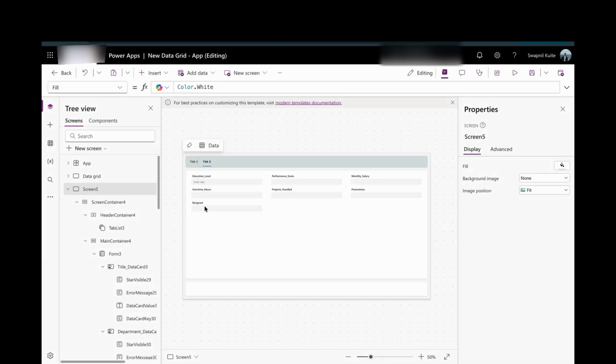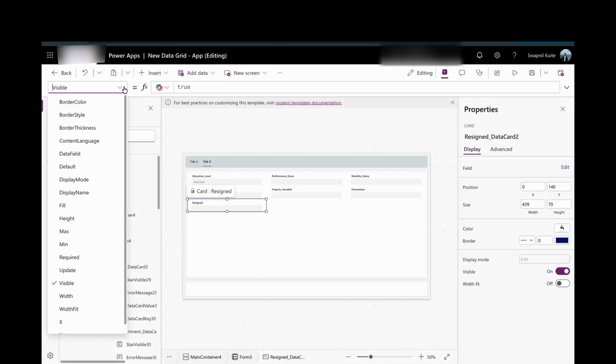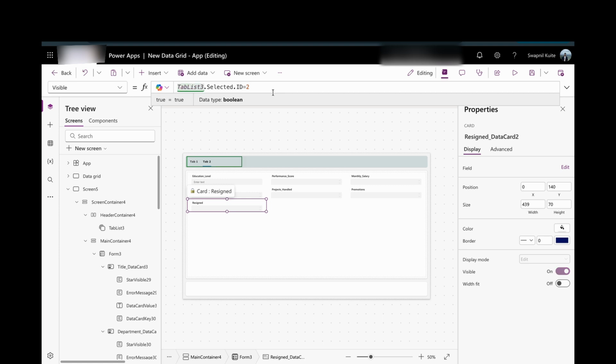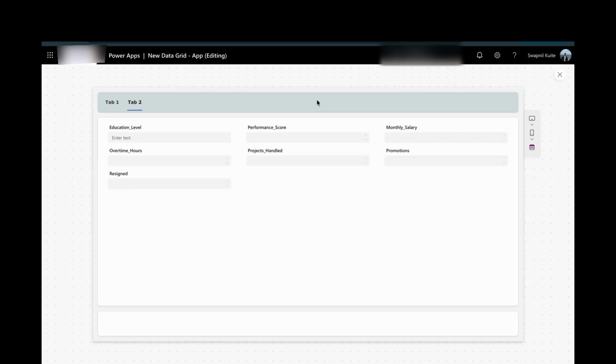Okay, so I want the resigned column to appear on the second tab, so I will make the id equal to 2. Now if you play this, on tab 1 it will not show the value, but on tab 2 it will show. Okay, so this is the thing.